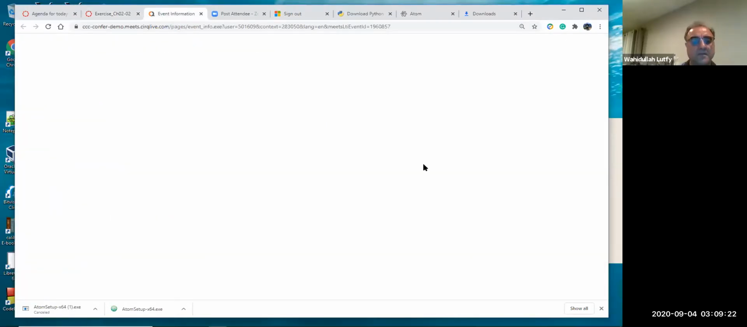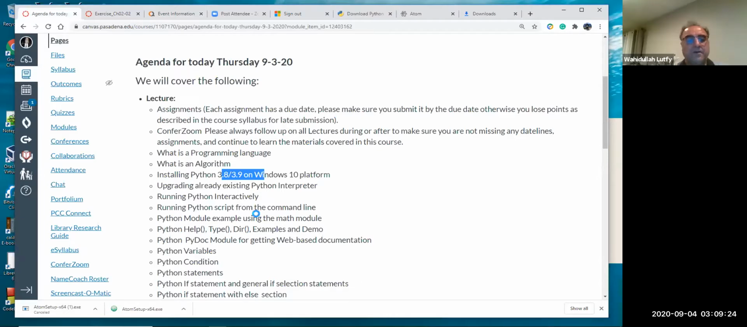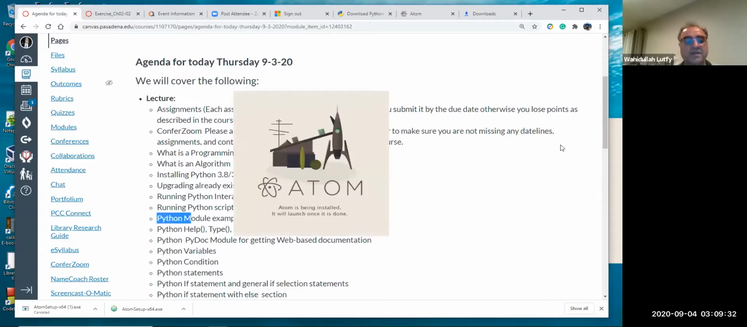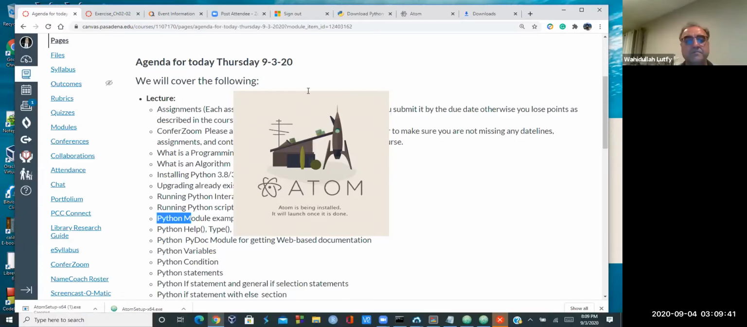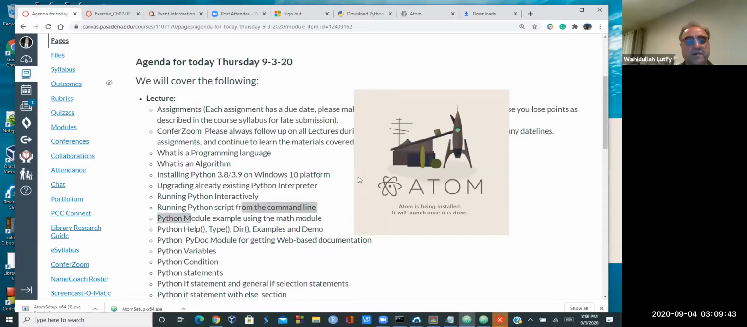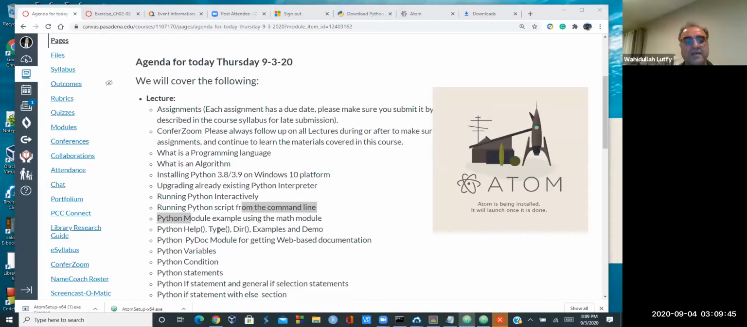So, running Python interactively, we did that one. Running from command line, we covered that one. Okay, so we downloaded the SYS modules, and last week we downloaded OS modules. We will be doing a lot of modules in the later chapters. I'm going to show you the help, type, and dir commands next.